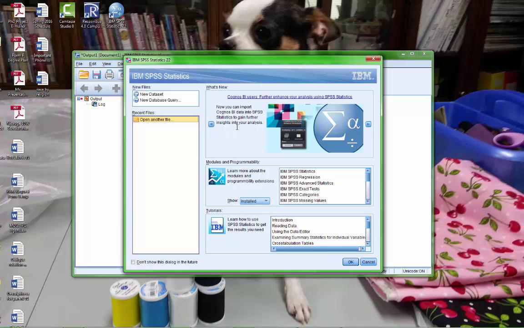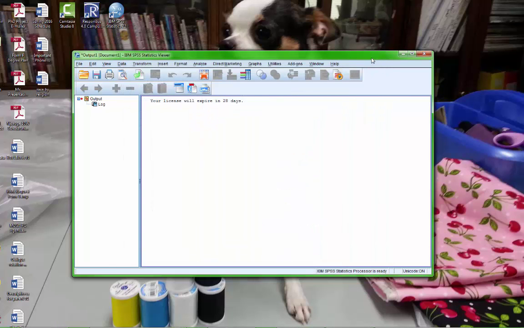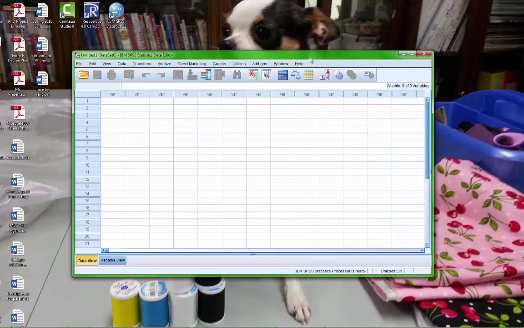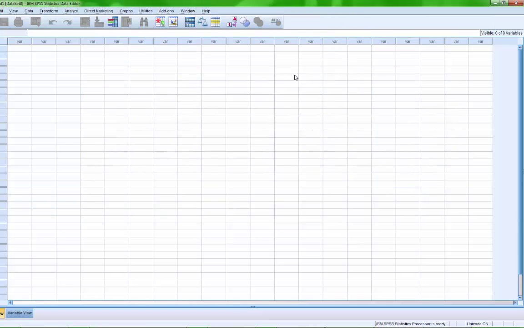You just close that. This is the other window that usually opens with SPSS, so if you already have a data set, this is how you can open your other data set. In this case, we're creating a data set, so we don't need this window. So we close that out. And this is our output window, but we'll get there.